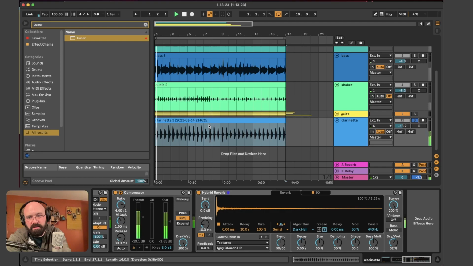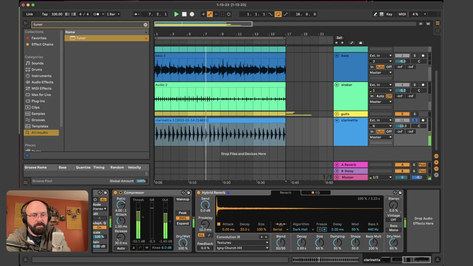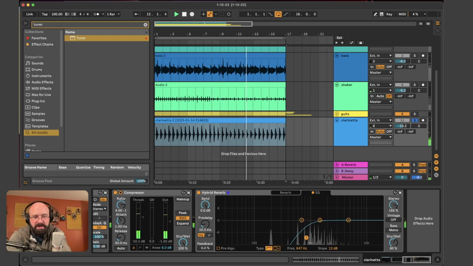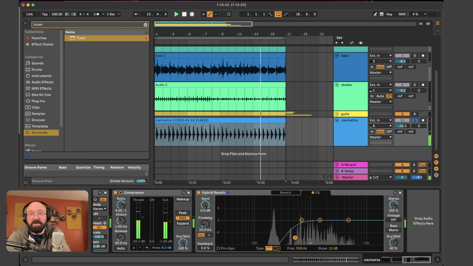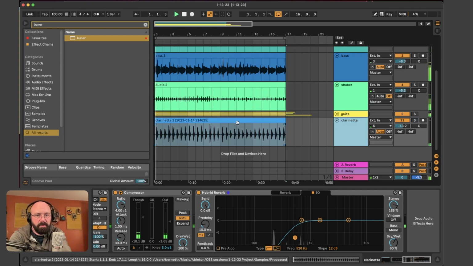Oh, that's kind of cool. I'm gonna turn the stereo spread up because I'm easy like that. So this is just watching the EQ of the reverb that's coming out. That's kind of cool for now.